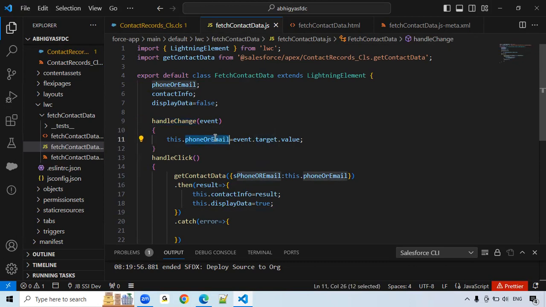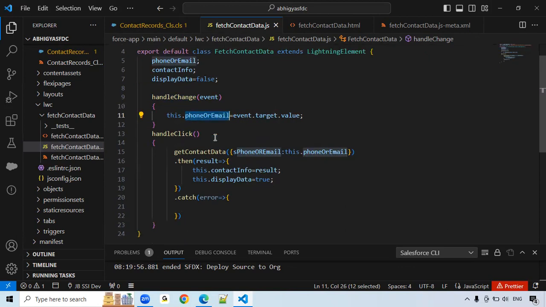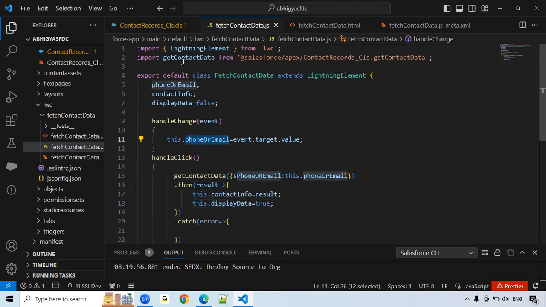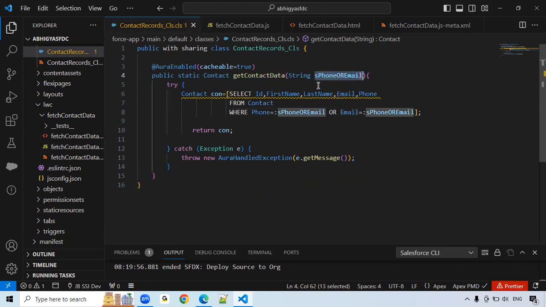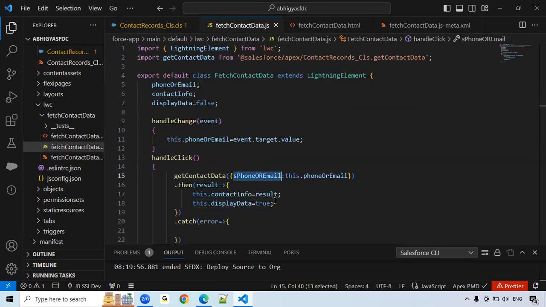Then after they click on the Get Contact Information button, we call our Apex class. Before calling the Apex class, first we need to import it. This is the syntax: @salesforce/apex/ClassName.methodName. Here it is a parameterized method, so we are passing the parameter. This is the Apex class side variable name, and this is the JS side variable name.